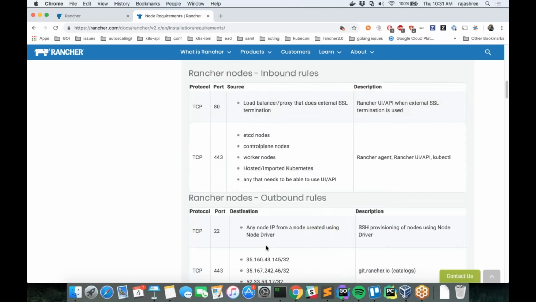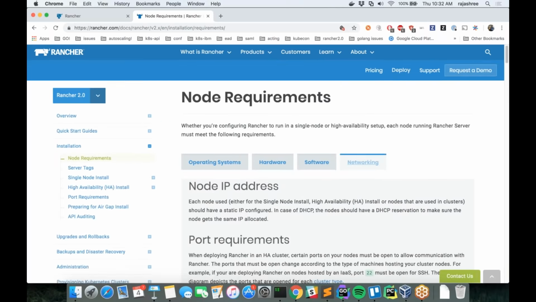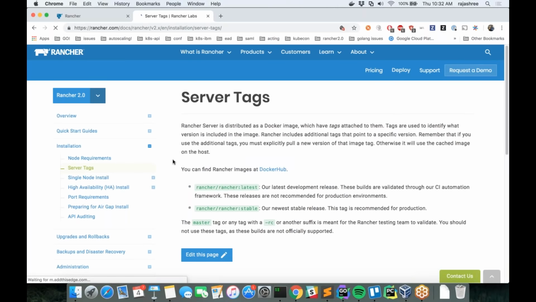So I guess these are all the requirements. And please make sure that you just take a look at these things. If you come to server tags, it just explains what type of tags you can use for the Rancher images. You can find all these Rancher images on our Docker Hub account.